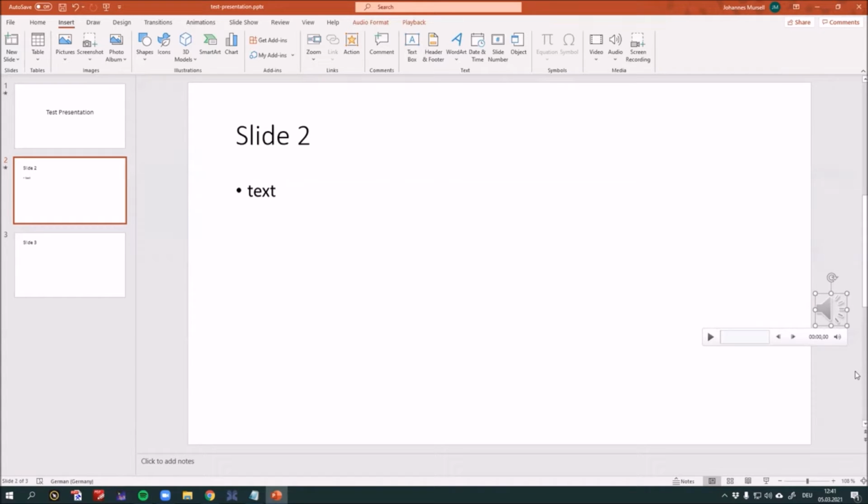Unfortunately, with this method, you cannot record videos directly. However, you have the option of inserting a pre-recorded video. And again, this can be done via Insert here, and then you click on Video, and then Video on my PC. And from there, you can select the pre-recorded video and insert it into your slides.